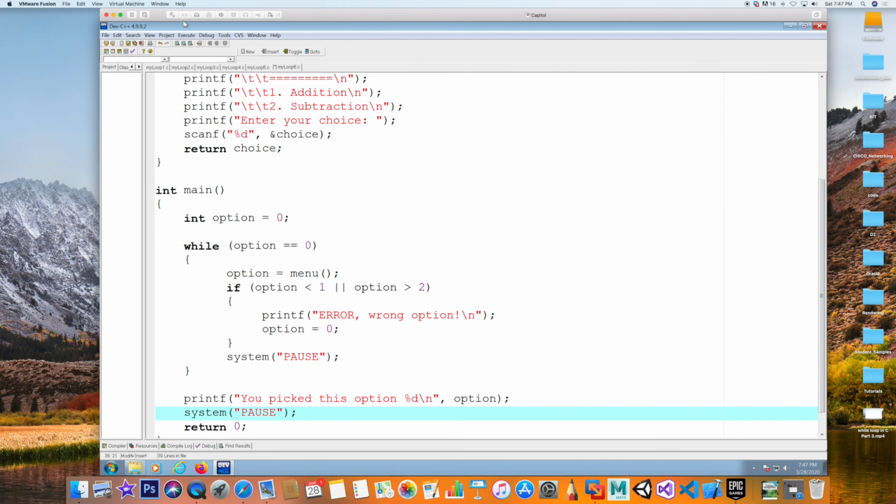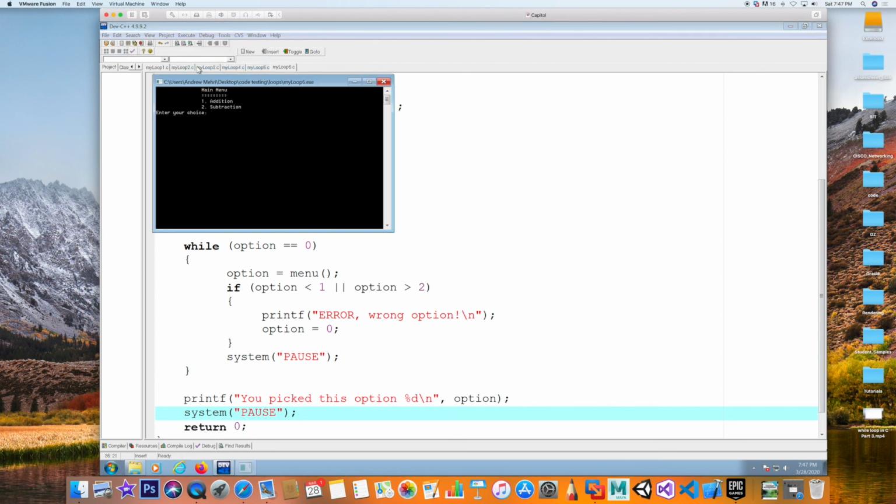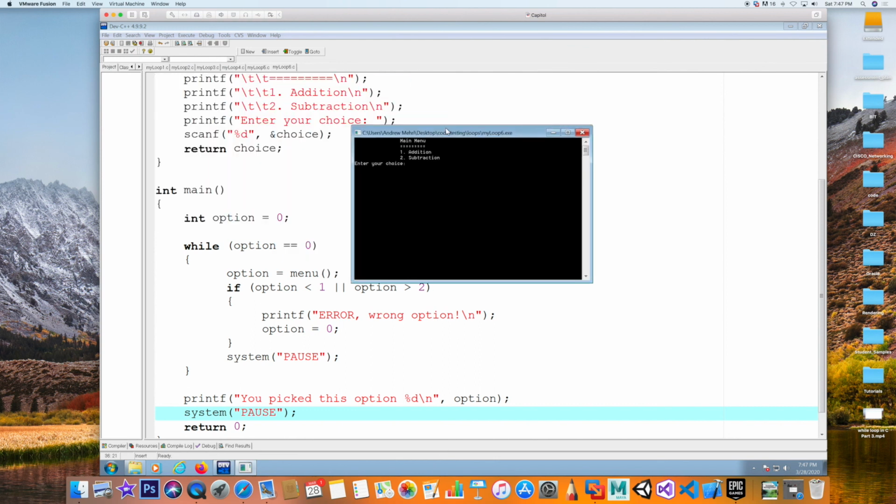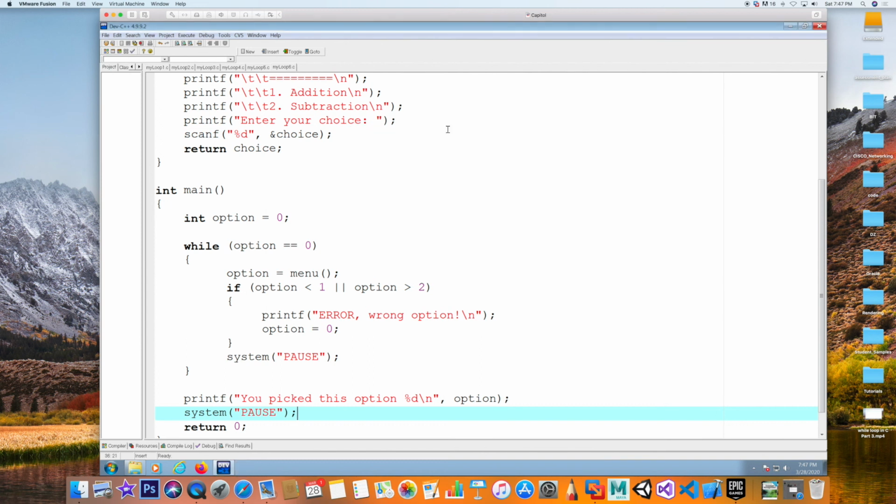Let's do it again. Compile and run. And let's pick something else, like -1. Error, wrong option. It clears it out. You're back on the menu. Let's say I pick an 80. We know that we're going to get the same thing. Error, wrong option. Press any key to continue. Let's say we picked 1 this time. Press any key to continue. You picked option 1. Press any key to continue. You're out. The only reason I have it twice in here is because I want to make sure that I am back in the menu.